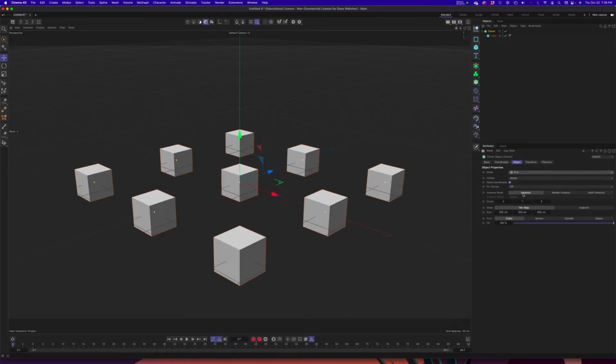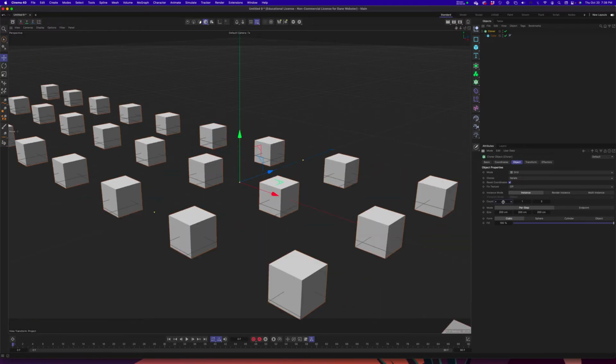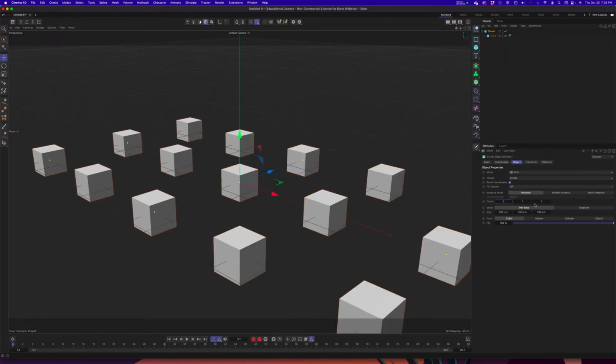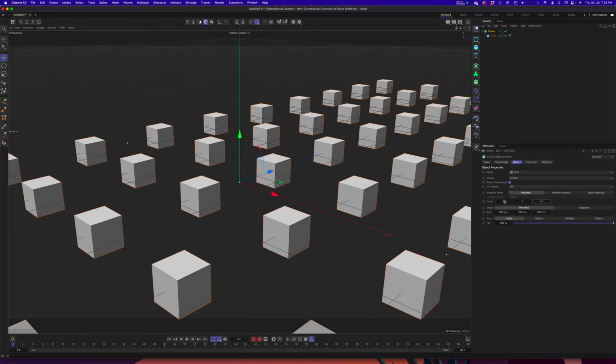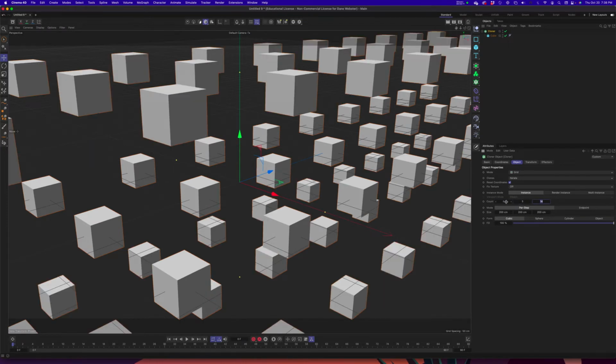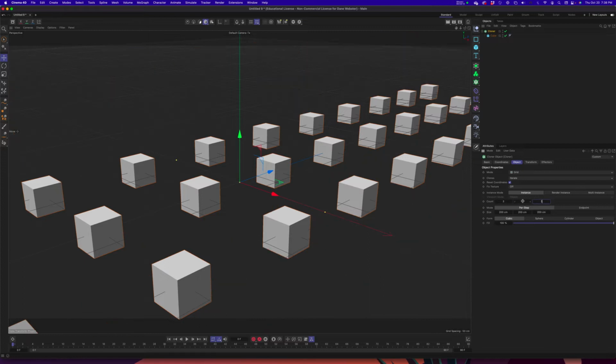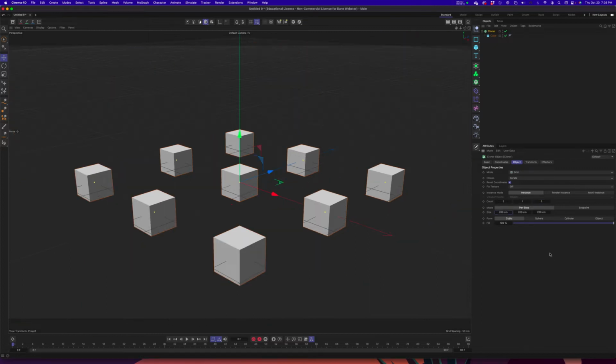So I'm going to stay with the grid for now. I'm going to come back later to talk about this. I'm not going to talk about reset coordinates or the texture stuff. I'm going to just leave it on instance mode. It does have the count, right? So how many copies do I want in this direction or this direction? I'm just going to put that back to three and one and three.